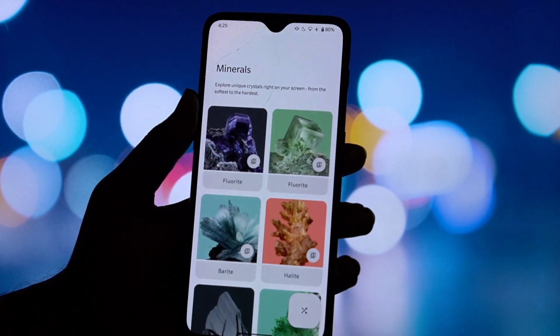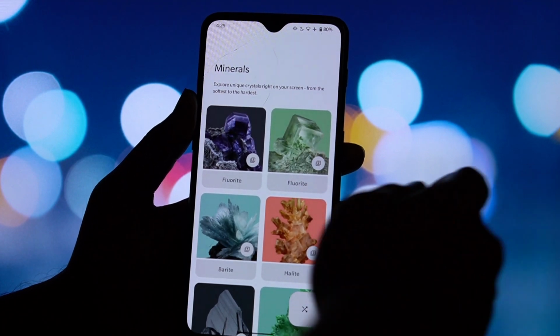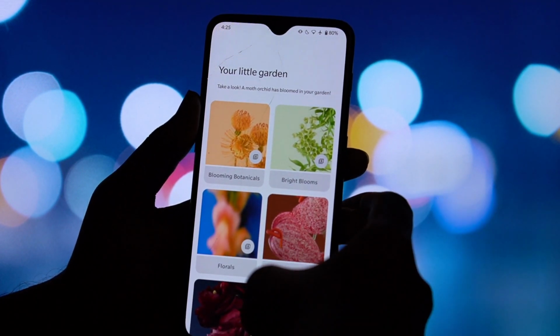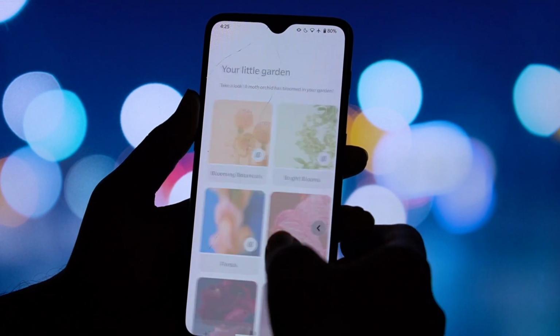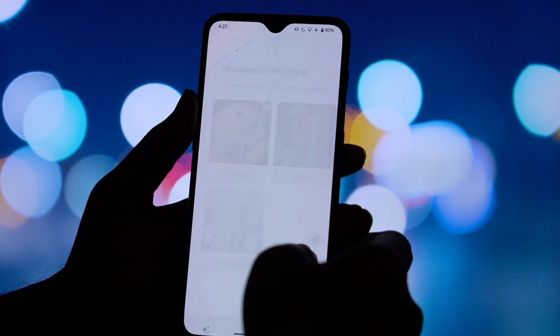These are the famous living wallpapers from the Pixel line. They can be subtle animations that react when you unlock your phone, or even wallpapers that change throughout the day based on the time or whether it's light or dark outside. They truly make your phone feel more alive and personal.